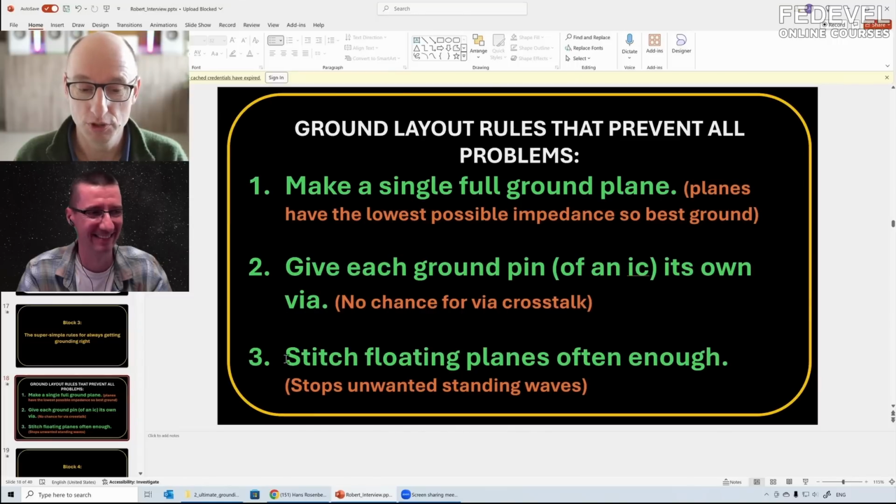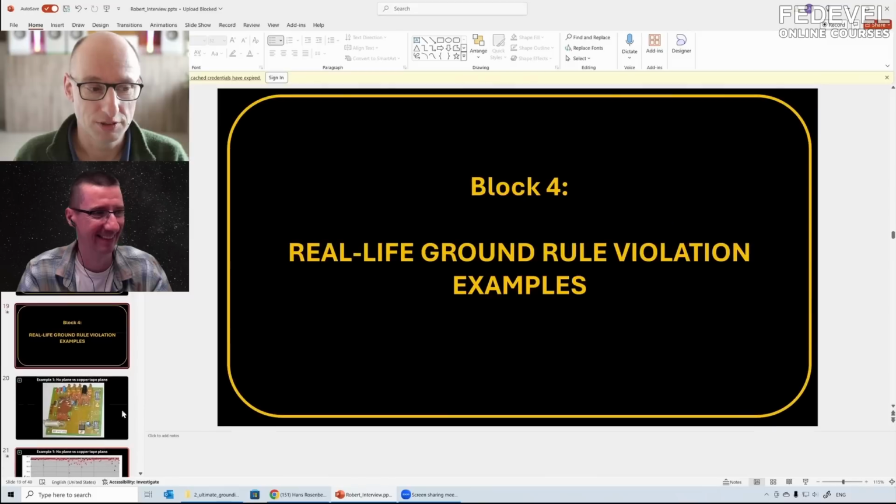And the third one is we already demonstrated that one as well. Stitch floating planes often enough. We just gave the rules because it stops unwanted standing waves, which ruin your performance, which you don't want. So let's go to the next block.